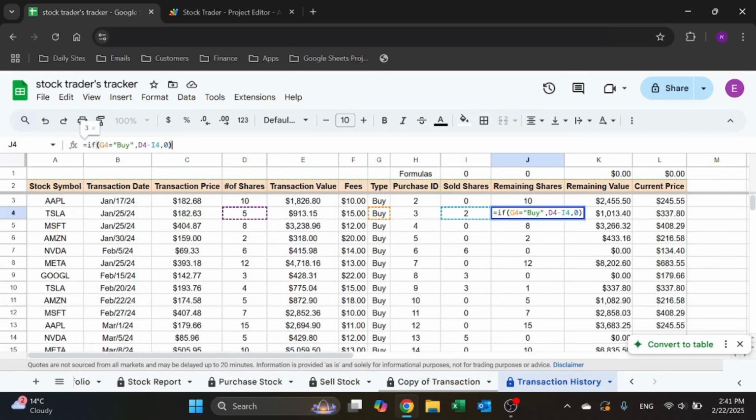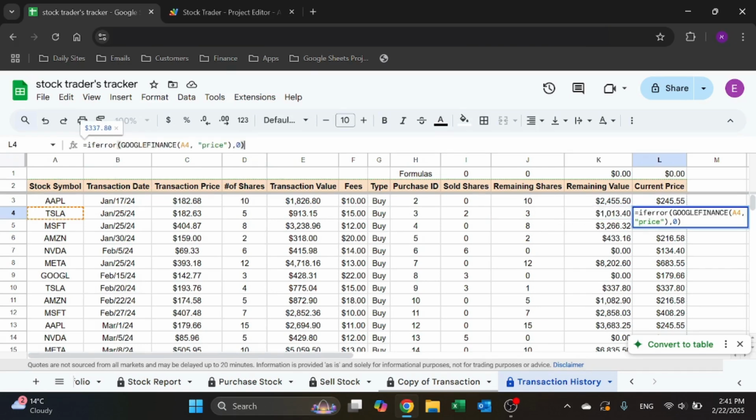The remaining shares is the difference. Remaining value is the current price times the remaining shares. And the current price comes from Google Finance. And that's how you get the remaining value. So that's the transaction history.